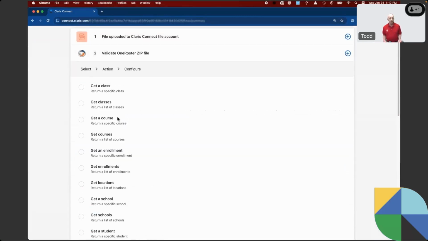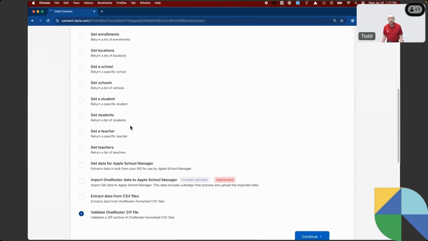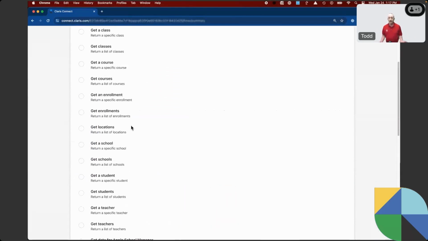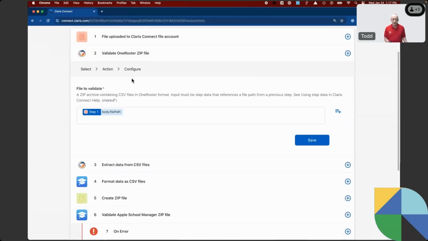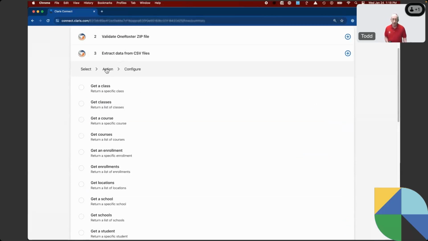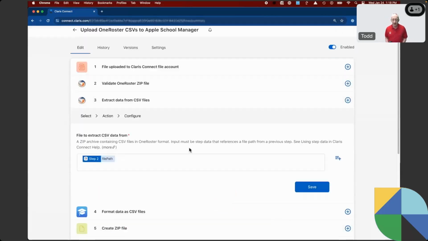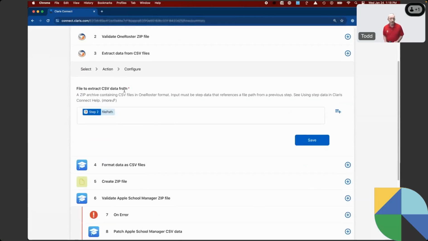Save that as the trigger. And now we can get into some of the One Roster flow steps, where this one here, we're going to go ahead and validate that zip file that has been uploaded from Skyward. And then for the step data, we just make sure that we're referring back to the file that was uploaded in step 1. Once it's validated, we want to go ahead and extract the individual files that are in that zip file. Again, referring back to step number 2 to go ahead and get those files extracted.